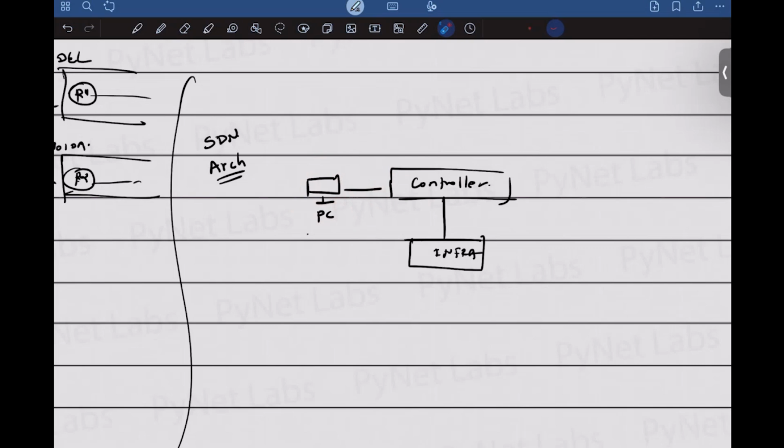Now, all the infrastructure devices will be managed by the controller. So you interact with the controller either by using GUI or by using CLI, whatever medium it is. You tell all the intent to the controller. The controller converts that particular configuration into device-understandable language, and then it pushes that configuration there. And then the device will start behaving accordingly.